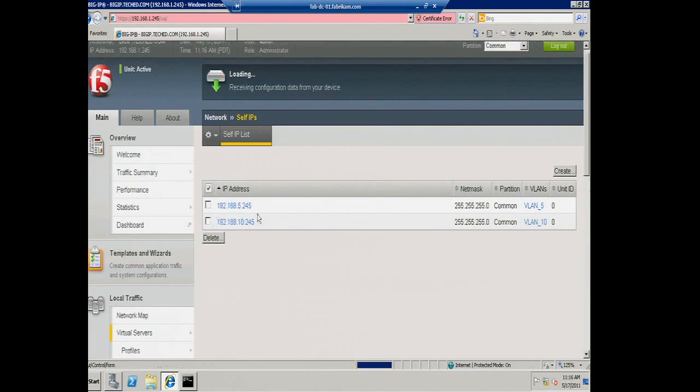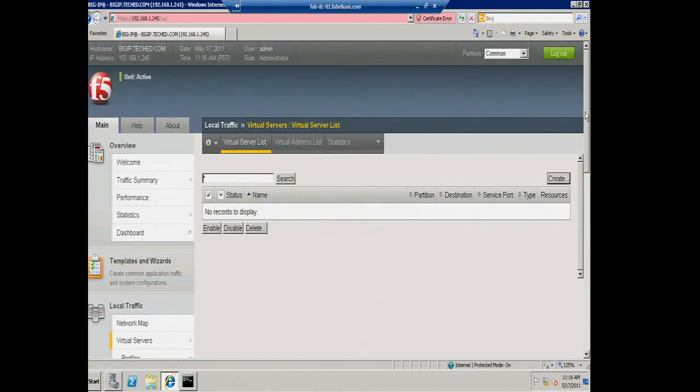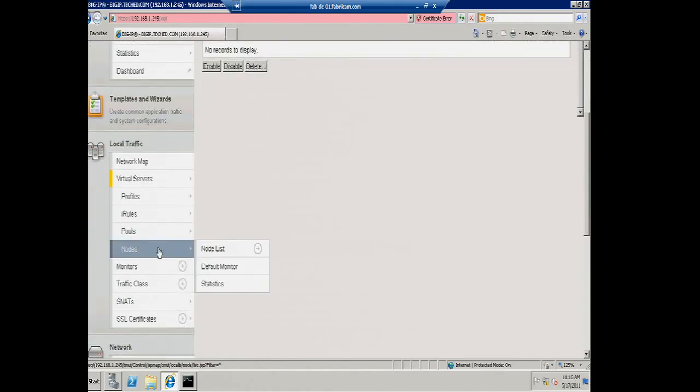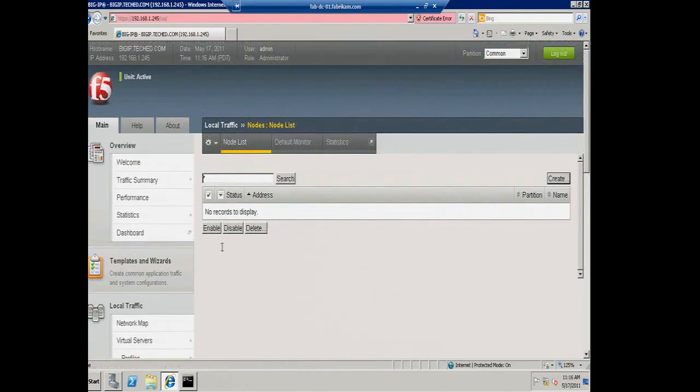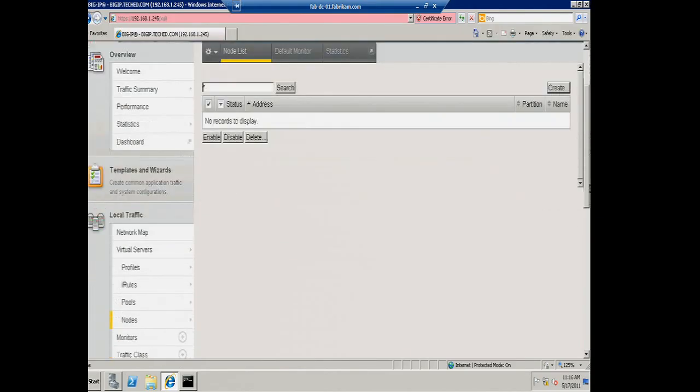If I take a list there, I shouldn't see any. This is out of the box. If I look at nodes, for example, there's no nodes defined yet here, nothing running Exchange. So let's go and figure out how to do that.